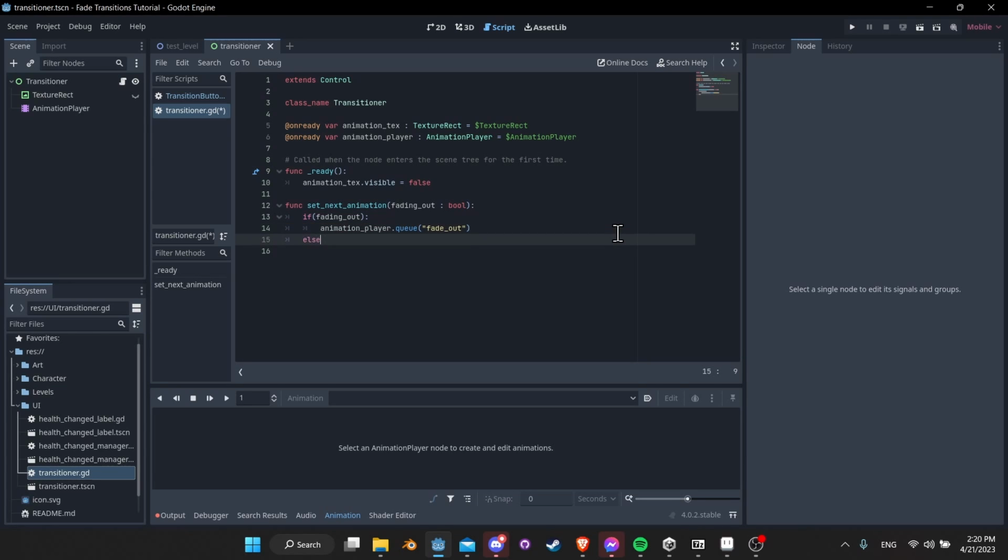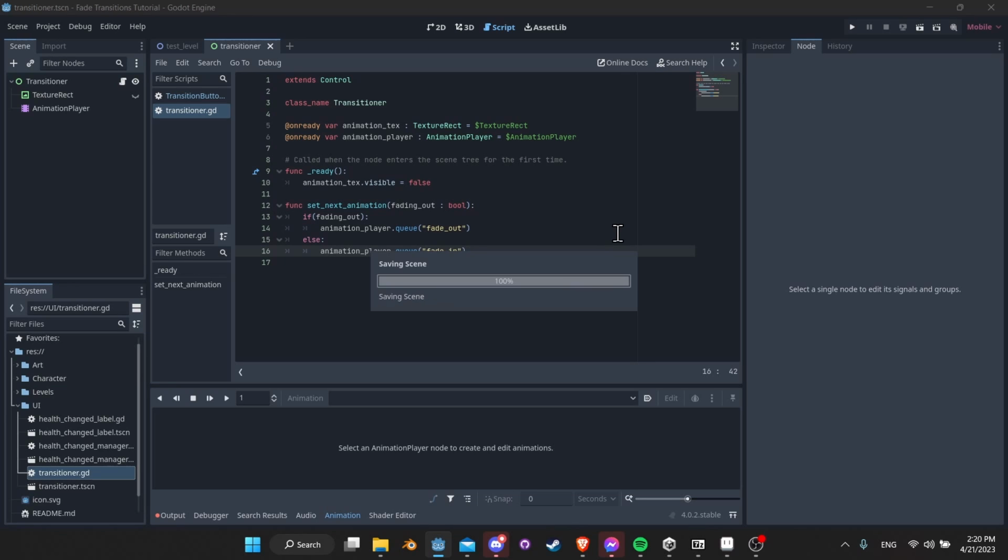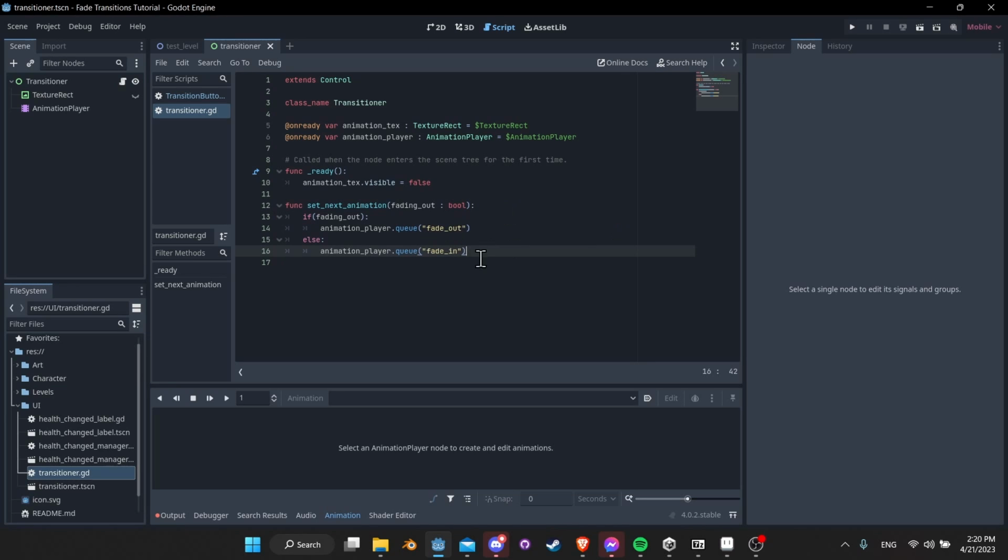Otherwise, we can come down here and do animation player dot queue, and we'll just say fade in. Since this is just a simple example, there's only two possibilities that check mark can give us. So just for the sake of simplicity, we'll do it like this.